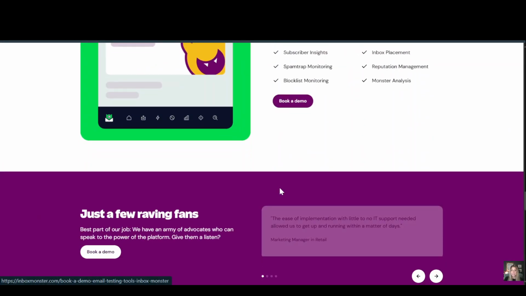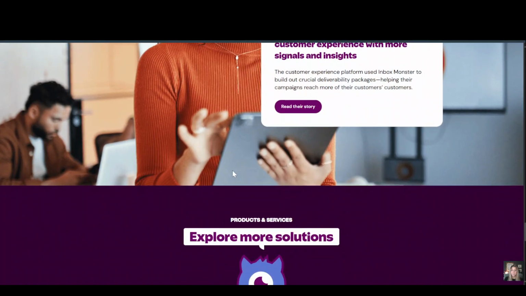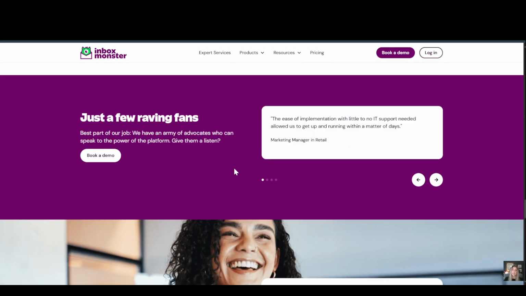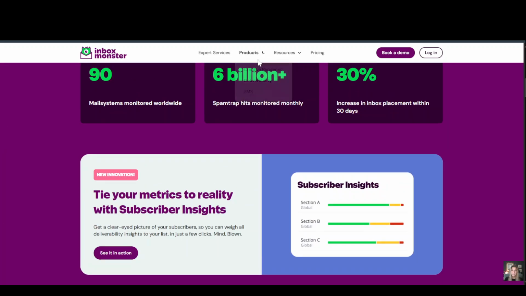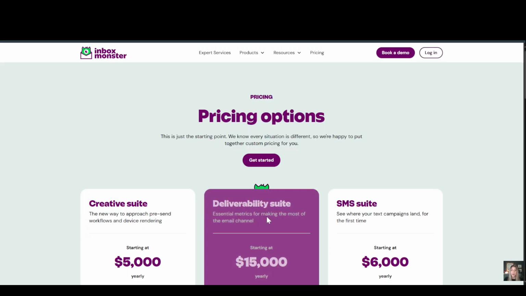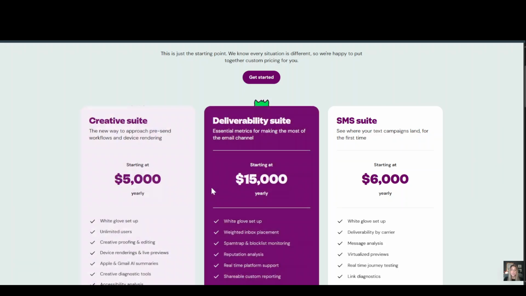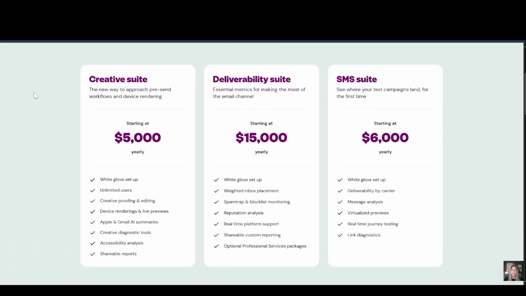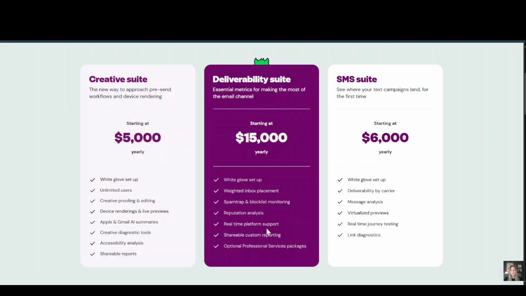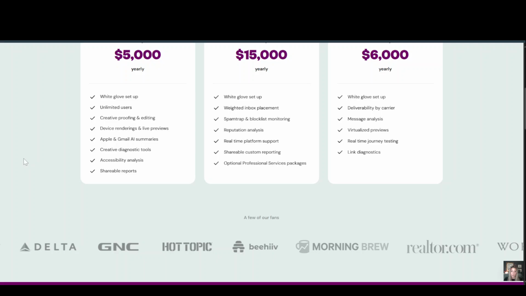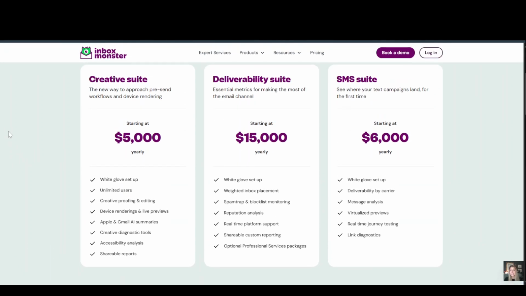Overall, really fantastic. I really like the tool itself. There's a lot of positive user feedback in terms of Inbox Monster itself. I do want to just say that they're on the pricier side, especially if you are needing to combine two of these suites into one. So say, for example, you need deliverability metrics as well as creative rendering. You're looking at immediately like $20,000 a year. So although really feature rich and I really like the tool, it can be quite inaccessible for small organizations or startups who may be a little bit cost conscious.